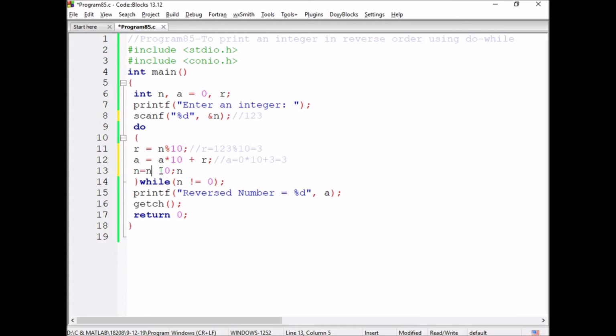this as n is equal to n by 10. Now n is equal to n by 10. The n value is 123, so 123 by 10 is 12. The value is 12. Is n not equal to 0? Yes, n is not equal to 0 because the n value is 12. Because the condition is true, the second iteration will be done.